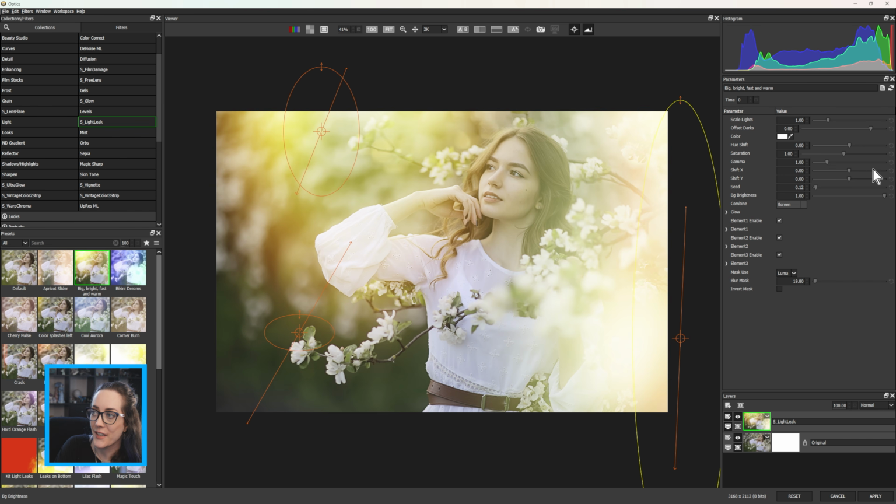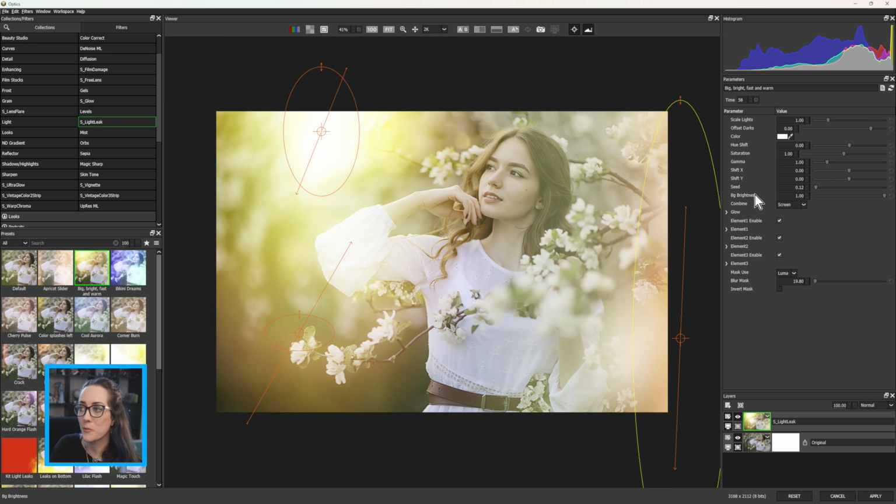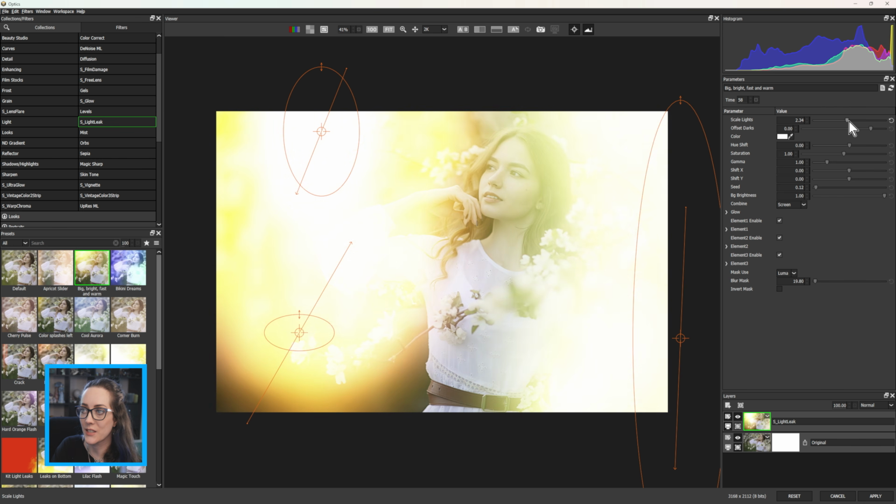On the parameters side here, on the far right-hand side, we have the time slider. I always recommend hitting the time slider and just seeing if there's maybe a time spot that appeals to you more. So I kind of like this, but this lens flare is too bright. That's okay, we can work with that. These first sets of parameters here affect all of the elements in this image. They affect everything. So we can scale the lights. It's going to adjust how bright all of them are at the same time.